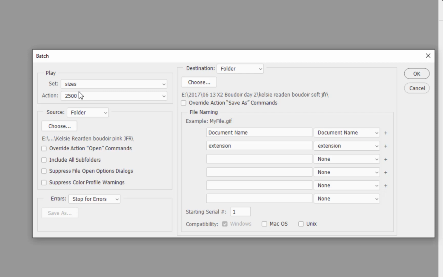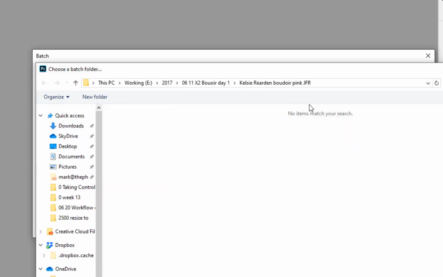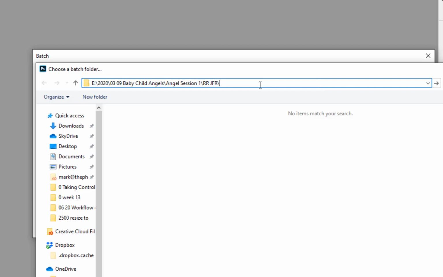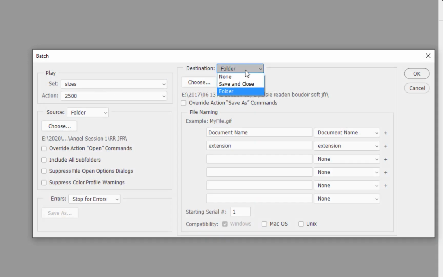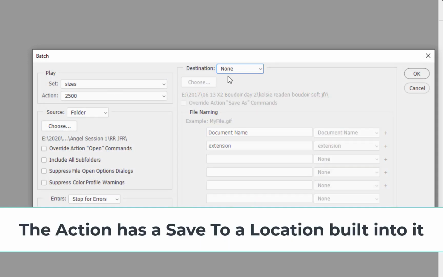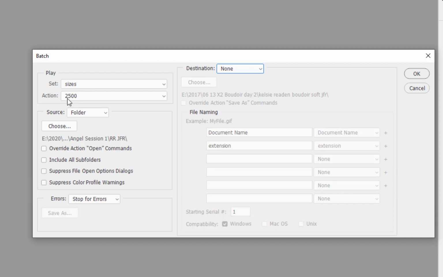I want to go ahead now. You can see that I've selected the action because I clicked it, so it's selected it already, just a bit of a cheat there. I want to choose the folder where it's going to. So I want to just paste in where they are. They're in the RR JPEG from RAW. Going to select the folder, and in here I want to click on None. Why? Because within the 2500 is a reduction in file size, and it saves it off to a full folder.